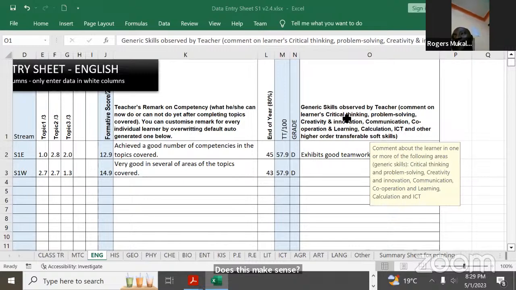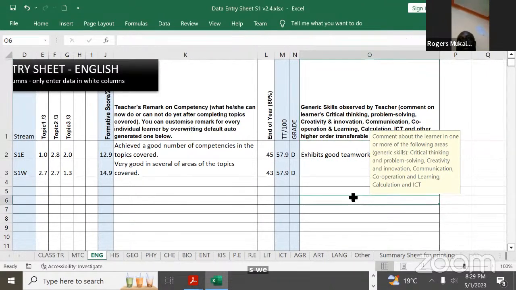I think we should not automate it because the generic skills we assess per learner. So you cannot just automate it. Okay, thank you very much. Thank you very much for following.